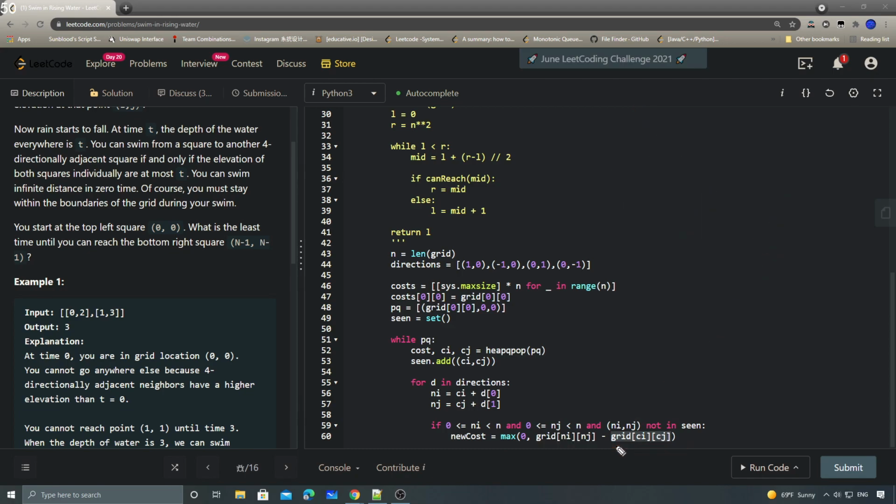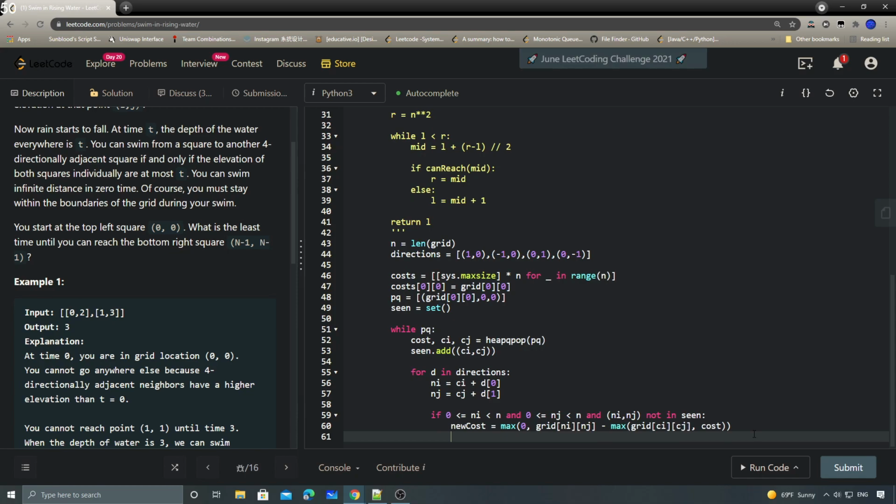That's why we cannot simply just do this one with the previous one. Instead, we should also do a comparison with this one for this one with the current cost. And we're getting the maximum between two of them, and that's how we can get the correct previous cost, right? All right, cool. So now we have a new cost, and then we can do the diagonal part, right?